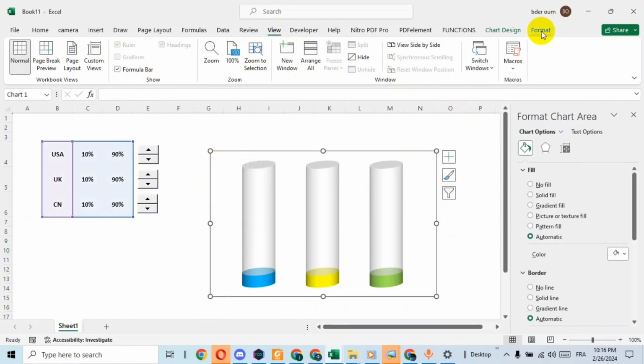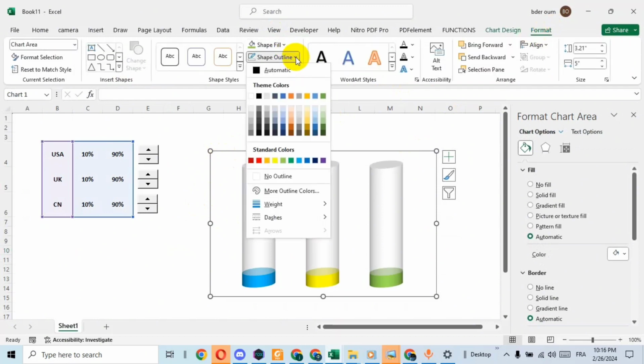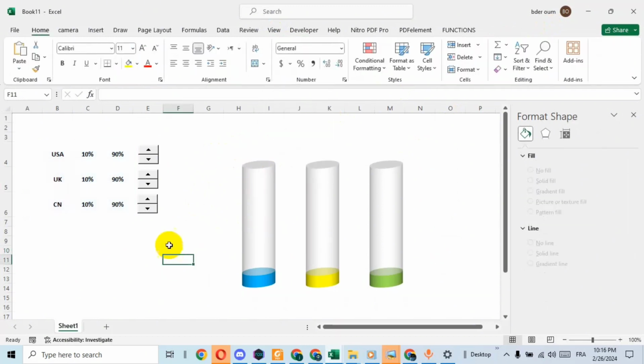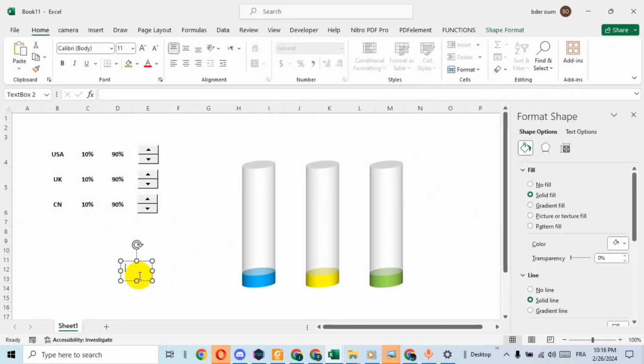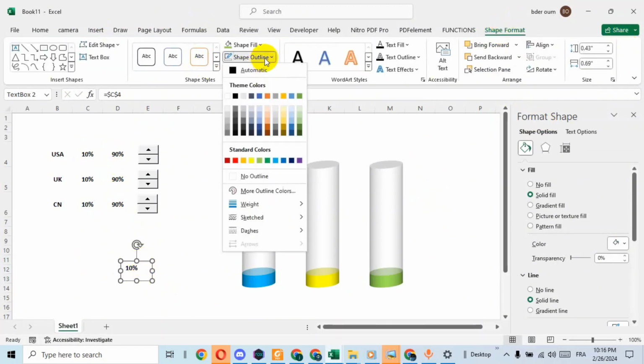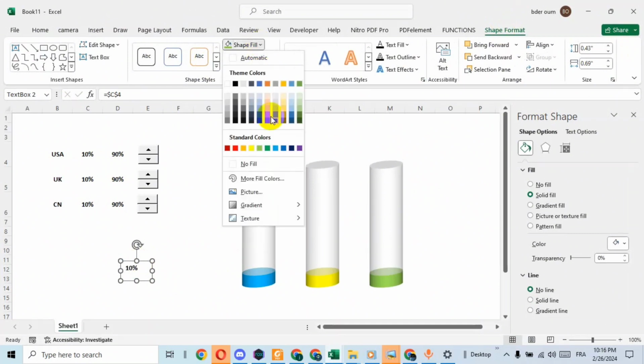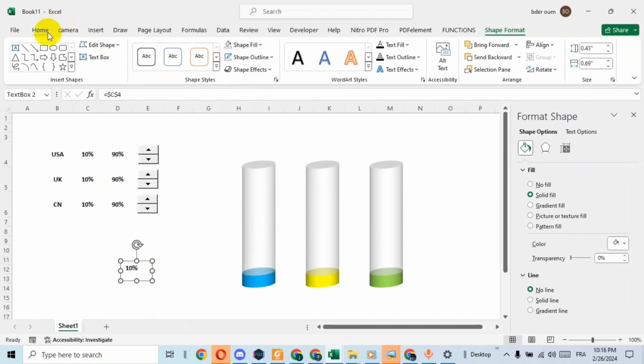Click on the chart, then go to Format, shape outline. Now go to Insert, text box, insert the text box here, then click here, equal, enter. Go to Format, shape outline, no fill.